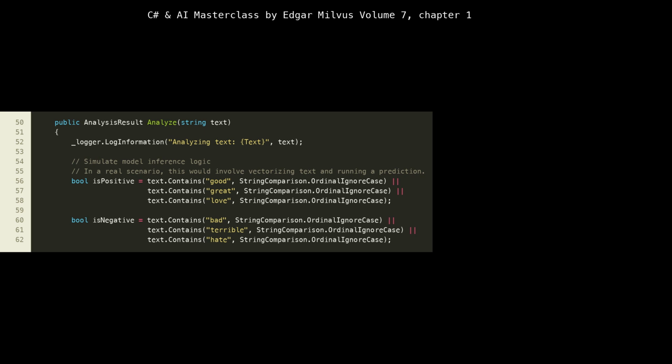Let's examine the Analyze method's logic. It's a simple simulation. It checks for keywords like good or bad to determine sentiment. In a real AI inference engine, this step would involve converting text to vectors and running a complex mathematical model. This mock logic is just to demonstrate the flow of data through the service.